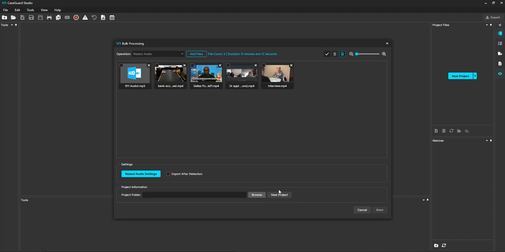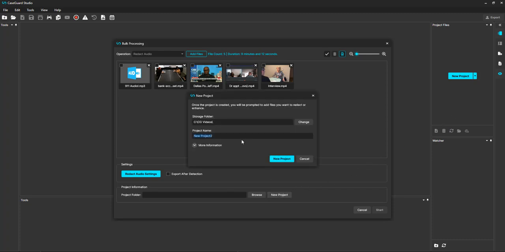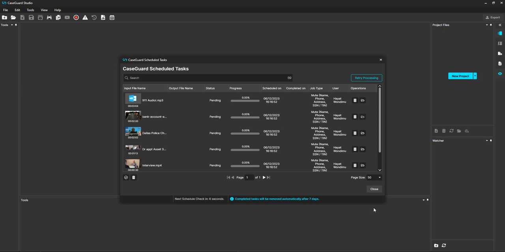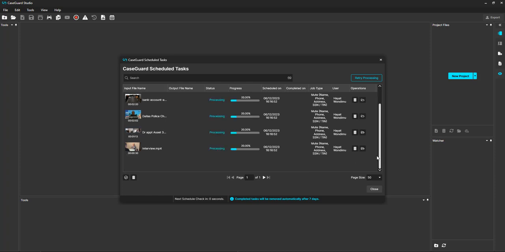If you began bulk processing with a project already open, CaseGuard will default to having the bulk process output there. I'll have this done in a new project and I'll give it a name. And then select Start to start the bulk process. Once you begin the bulk process, you will have the CaseGuard Schedule task window show you the progress of the redactions on each of the files in your bulk process.